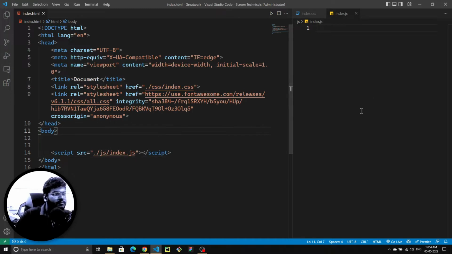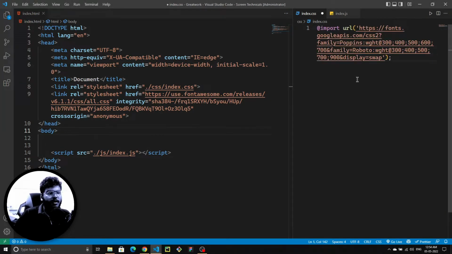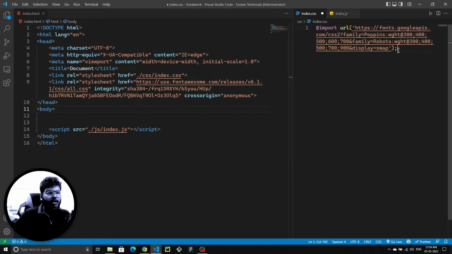Now just open up the index.css file, and I'm going to paste this import statement at this point, so that I'm using the Google Fonts actually. So I will be providing you the link in the description box, so that it will be easier for you to use this thing, right?